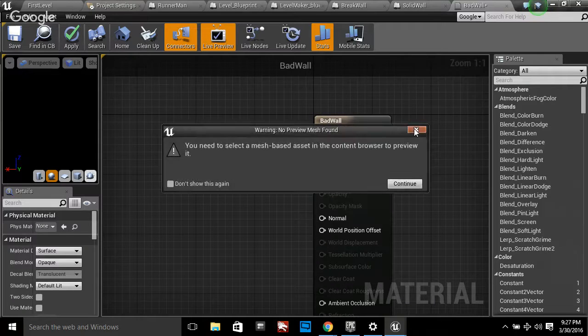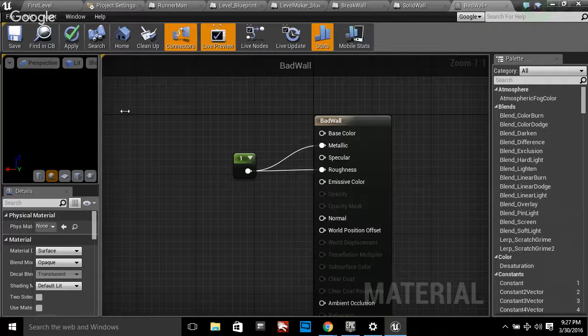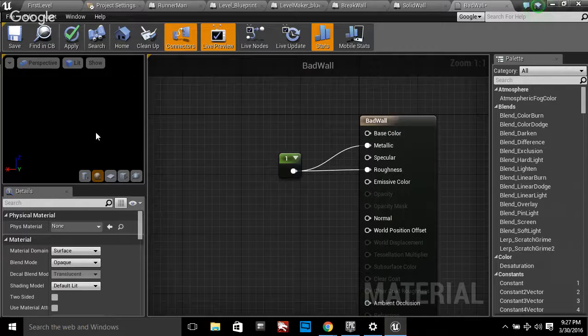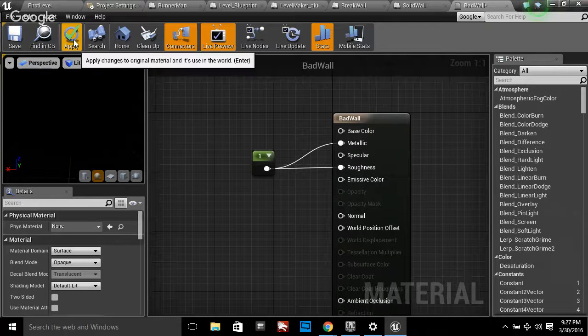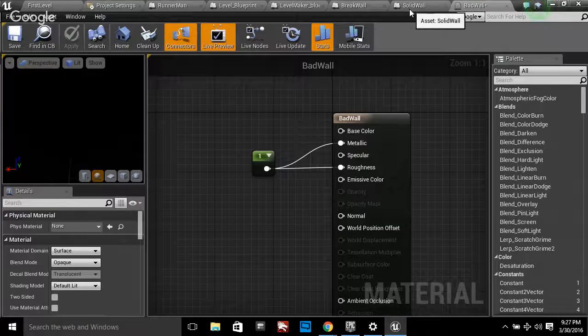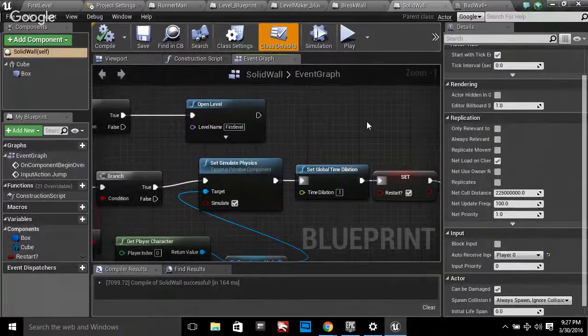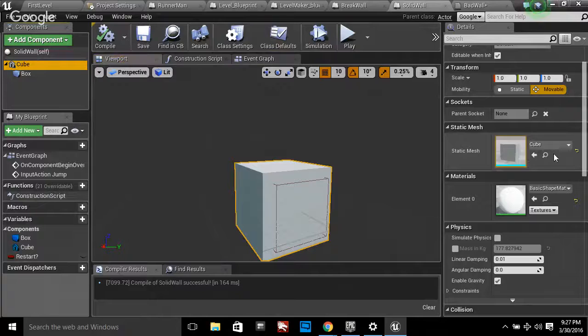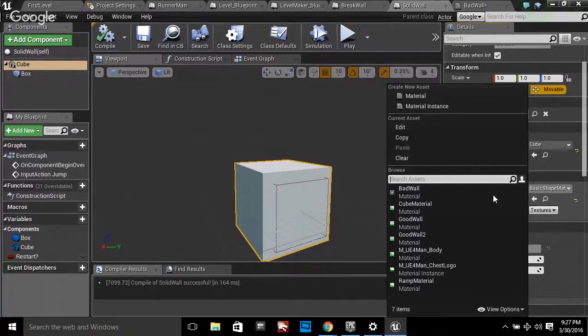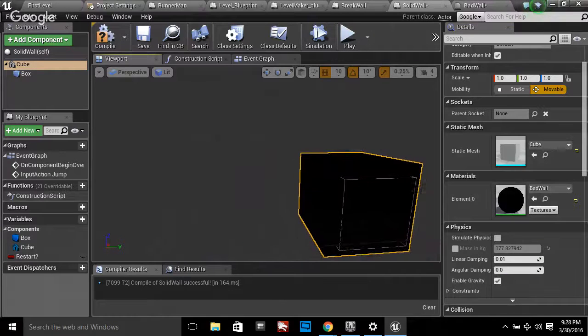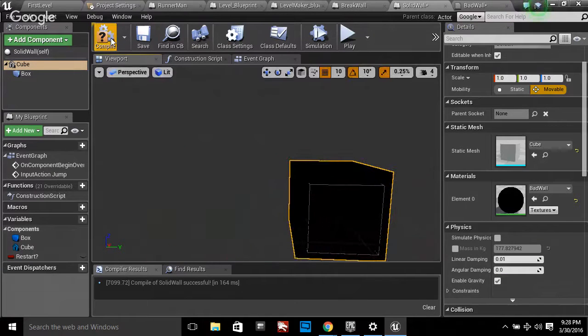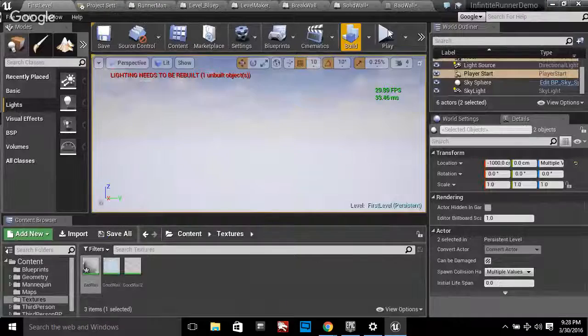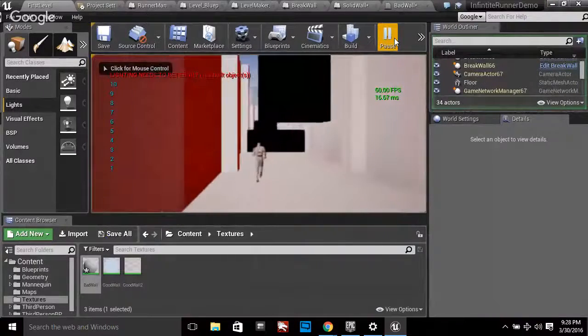I've changed it to a teapot, and you can't really see what it is. It looks great. Apply it. Solid wall. Solid wall viewport. Go to cube. I don't want to change my mesh. I want to change this to bad wall. Look at that deep dark black. It's soulless. Yeah, look at those soulless walls.